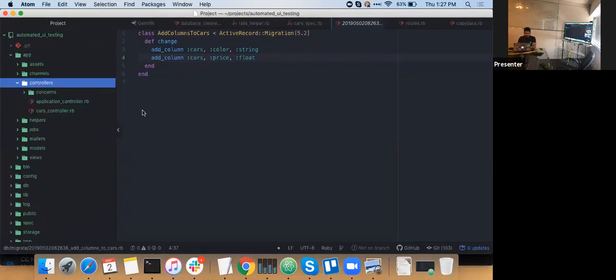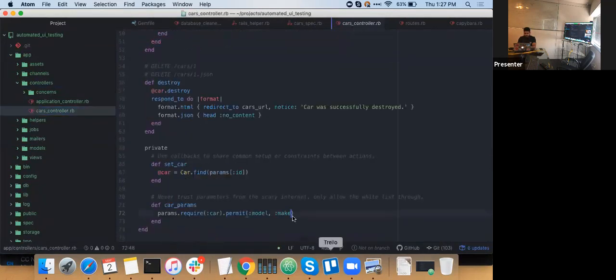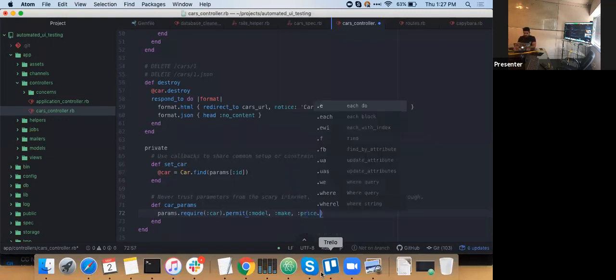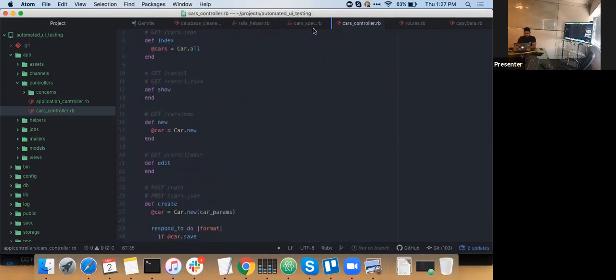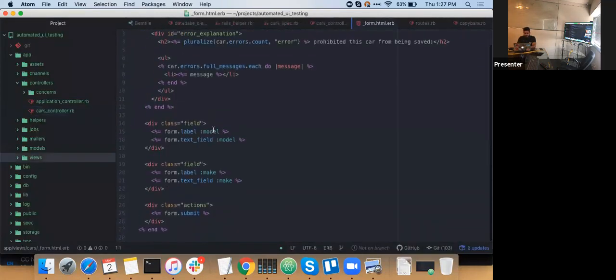We need to make some changes in the controller as well. Here is a whitelist of the parameters that we allow from the front end for security purposes, so that users cannot provide parameters that are not to be provided from the front end, and that should be assigned from the back end. So we're going to need to add the newly added attributes here, which is price and color. So this is the HTML of the form. We'll need to add the newly added fields.